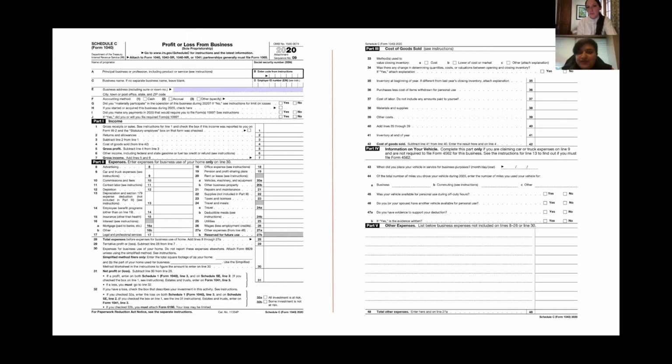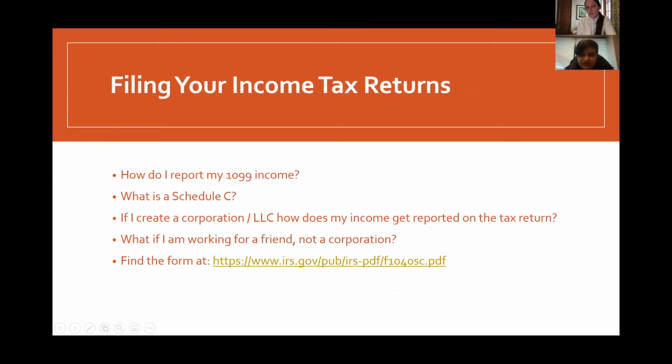And then information on your vehicle, which is Part 4, is going to be information in regards to the mileage on your vehicle. We can go into more depth on that one a little later, but let me finish this one up.